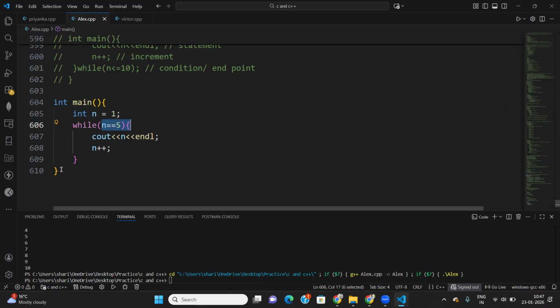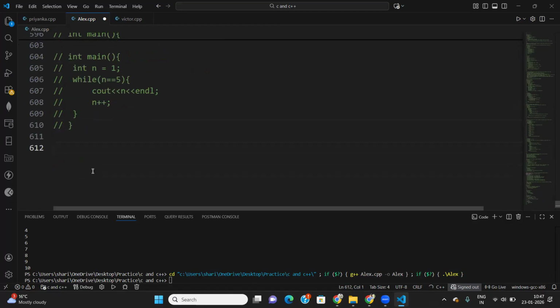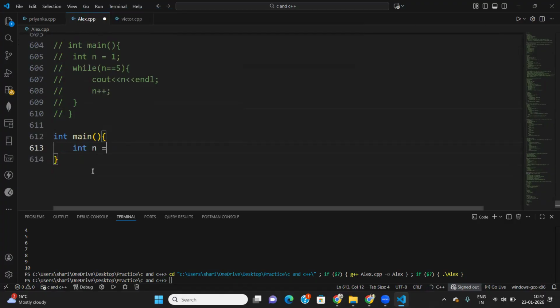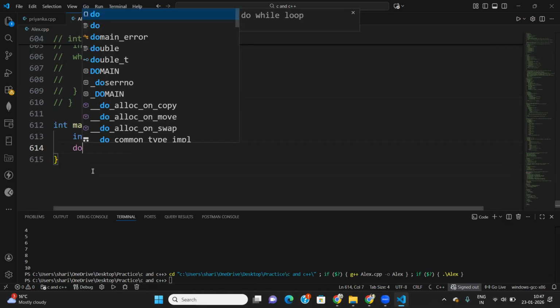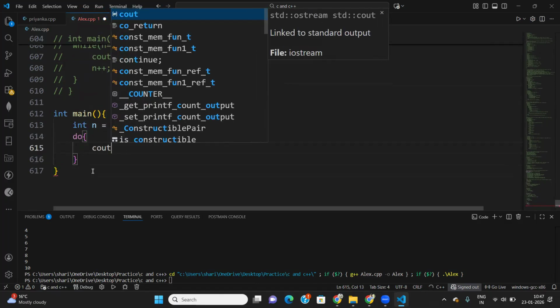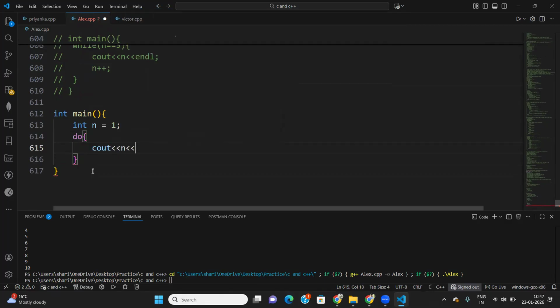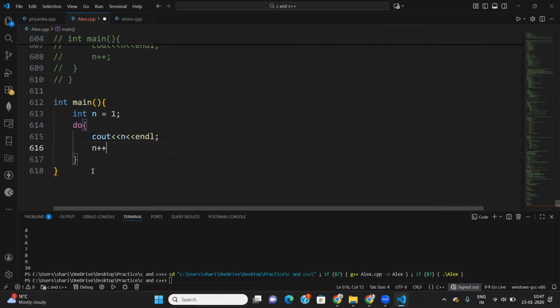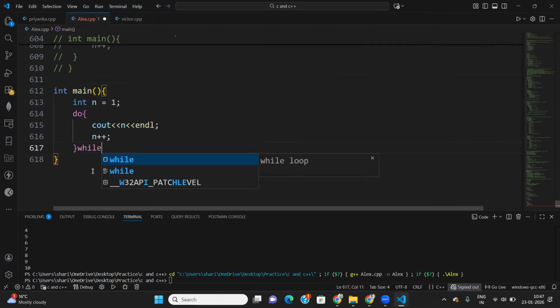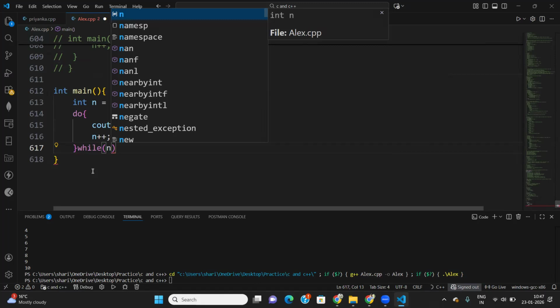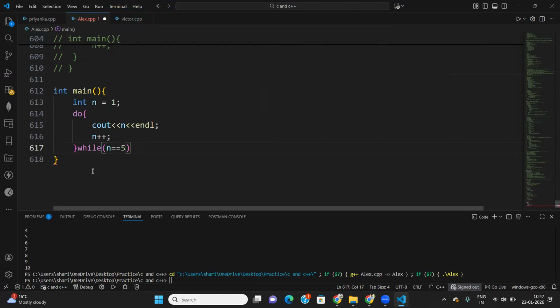But what if I use the same thing inside the do while loop? Just check this out. What will happen? I just write int main, and then here int n equal to one, and write the do first, and then cout n, and then n plus plus, and after that you use the while n is equal to 5. Same condition I use at this point here, right? And then I just run it and check this out.